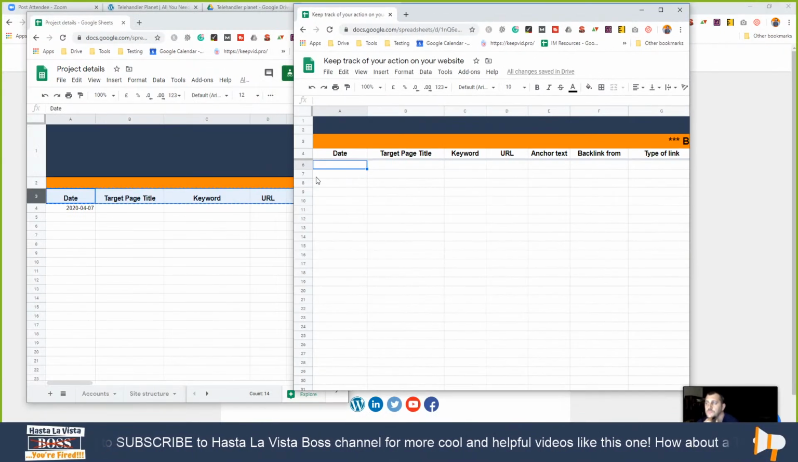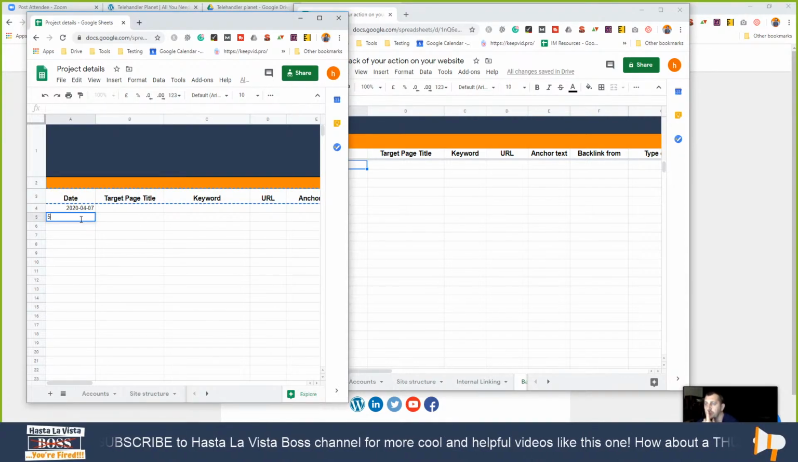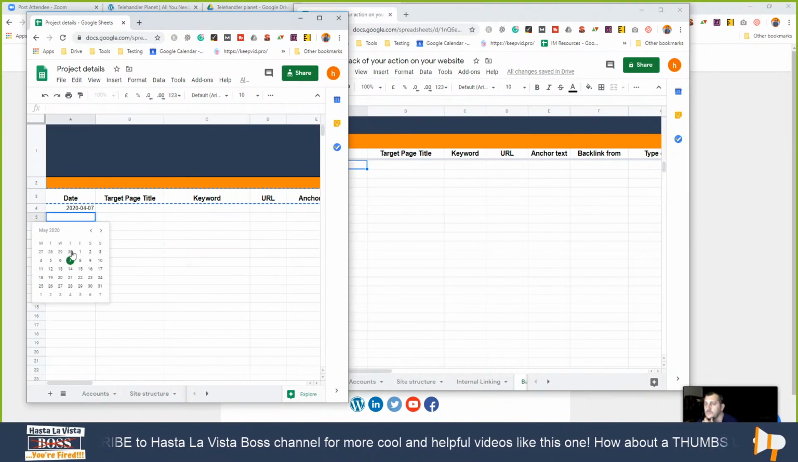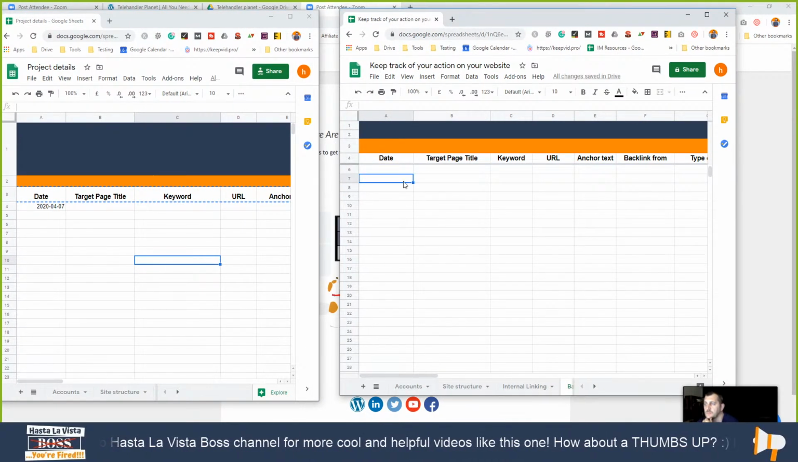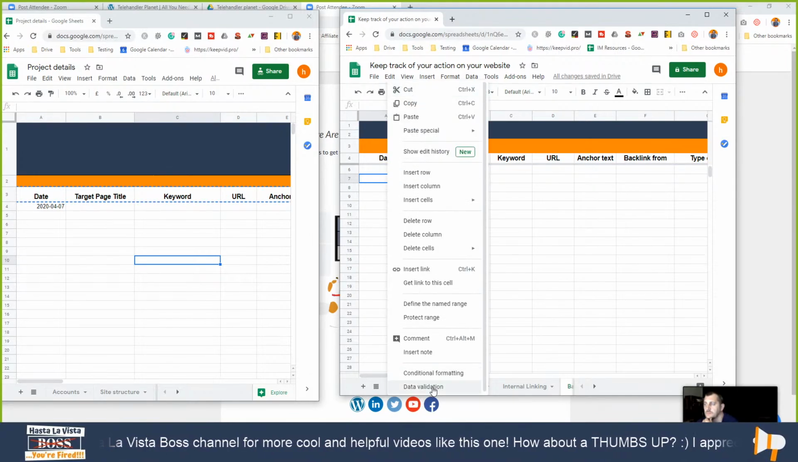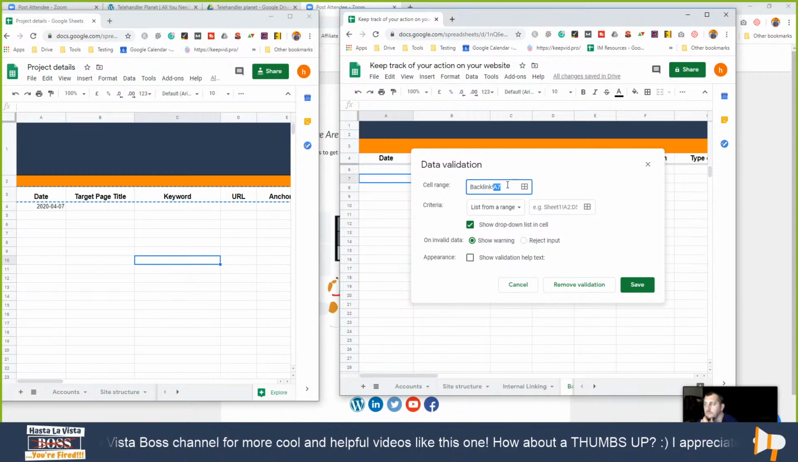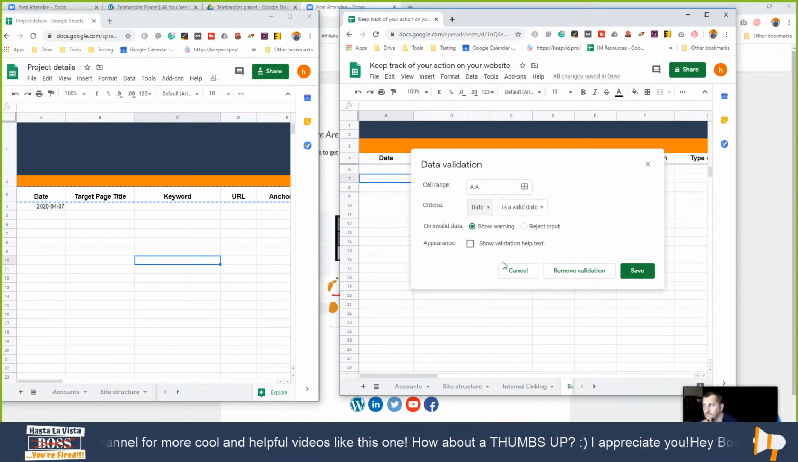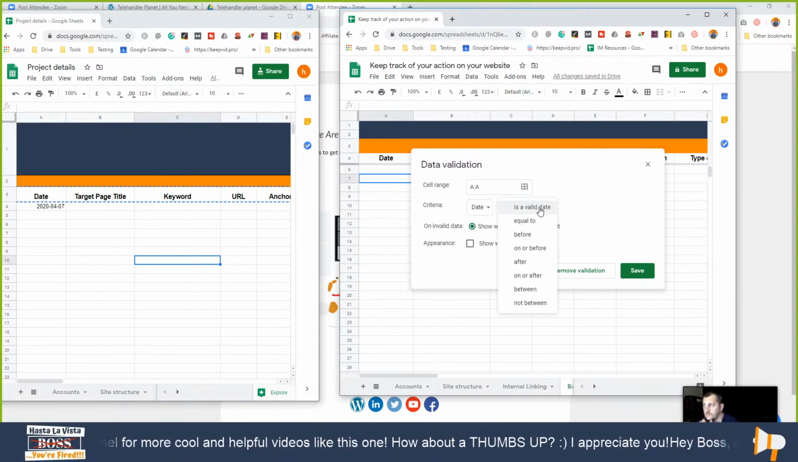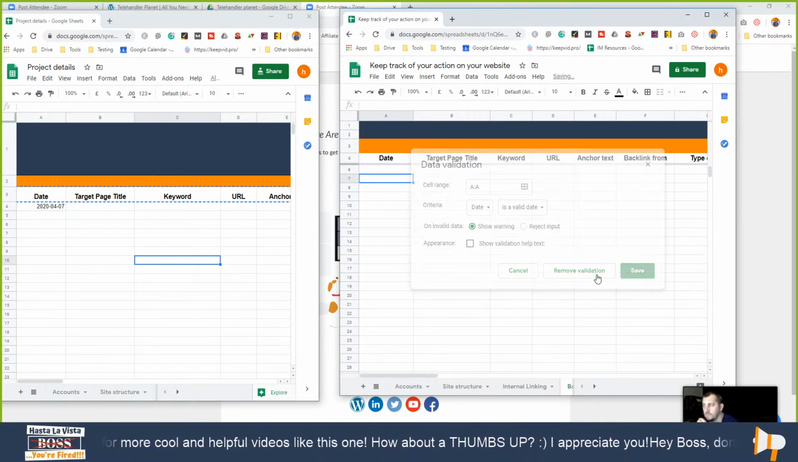So if you see on this other spreadsheet, you don't have to write the date manually. There's a function here, you just double click on it and you have the calendar. To add that, we're going to click anywhere on this row that we want to put the date. We're going to right click, data validation, cell range, and we're going to put A because we want to apply this to all this column, A colon A. And then you go here to date and you leave it as is a valid date, that's it. And then you click save.